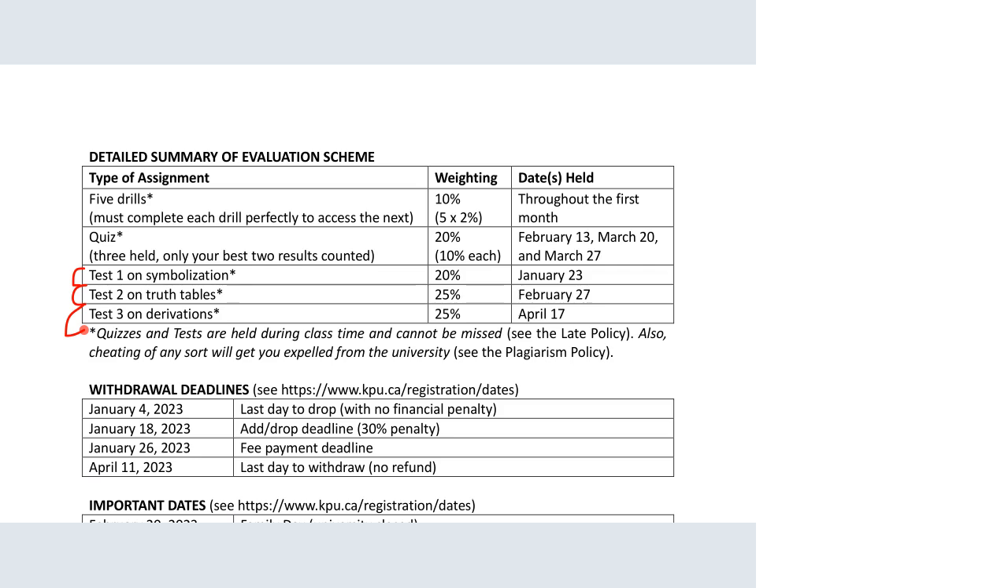All right, so Gusharanjit asks, test 3 will be cumulative. Yes and no. No in the sense that it's going to be on derivations, not the things like truth tables or symbolization.